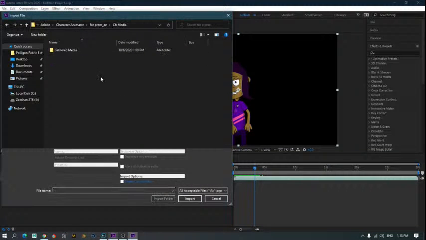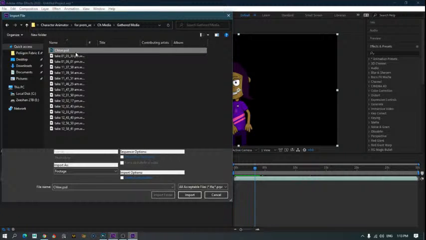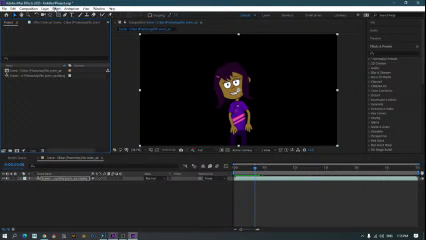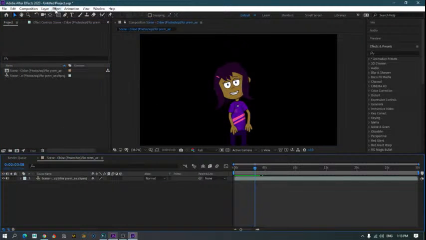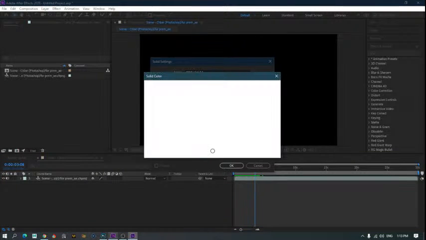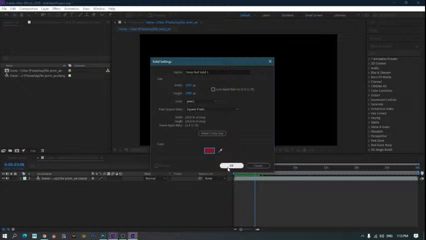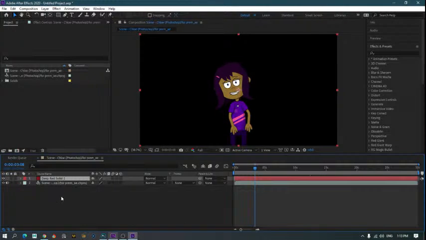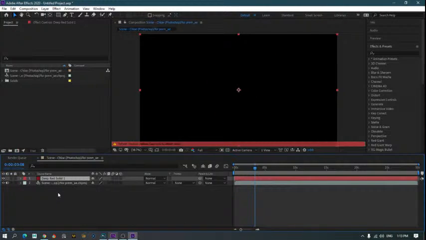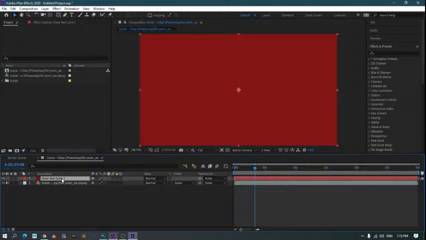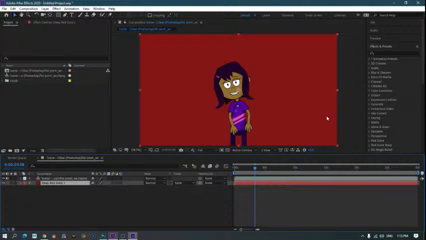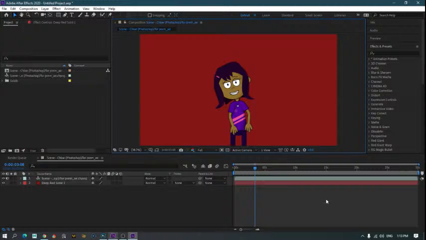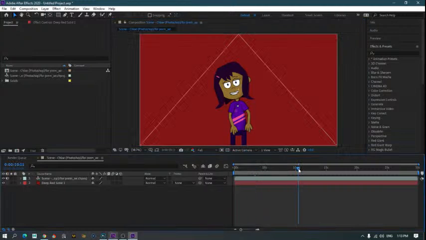Okay, you can use any one of the files here. I think there's no file here. Let me show you here. If I make a new layer, solid background, okay, or maybe a red color background, and put it behind her layer, you will notice that there's a background. So easily you can put the background as you want in Adobe After Effects.